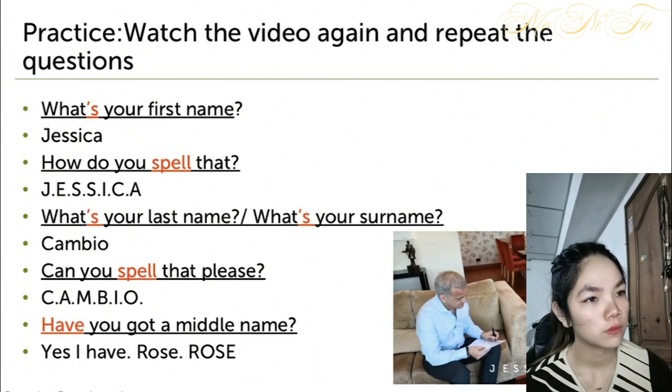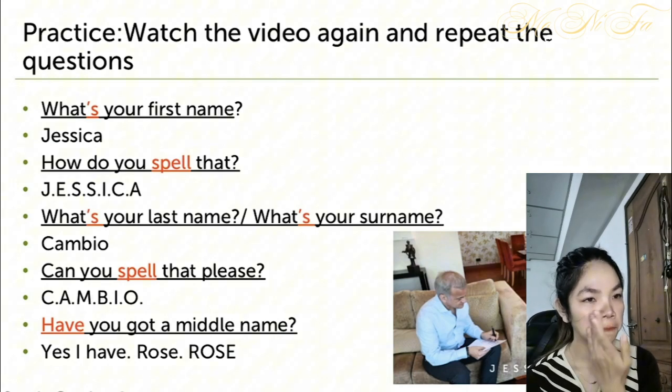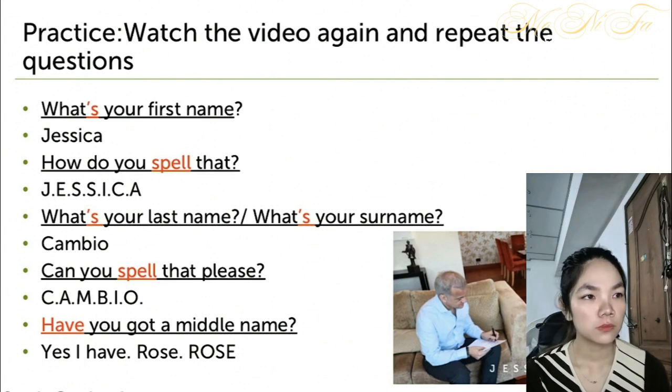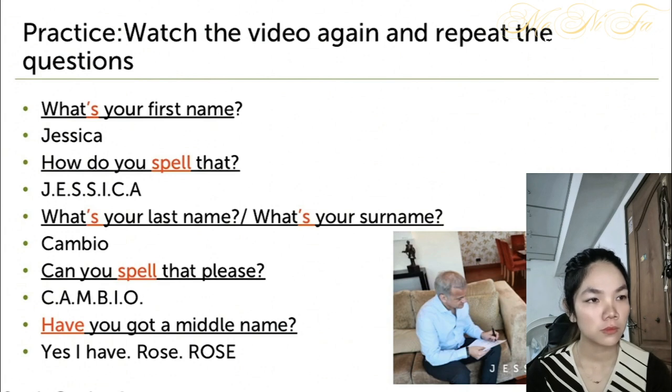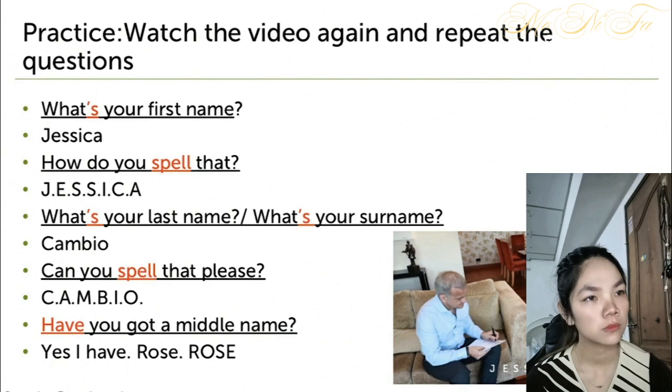How do you spell that? What's your last name? Or what's your surname? Surname. What's your surname? Can you spell that, please? Have you got a middle name?